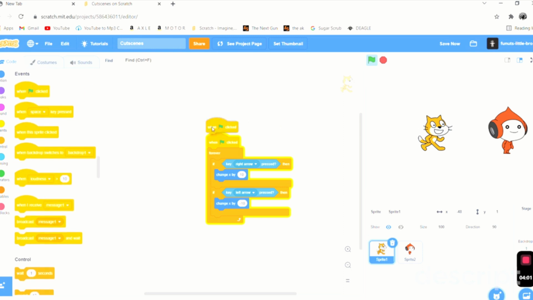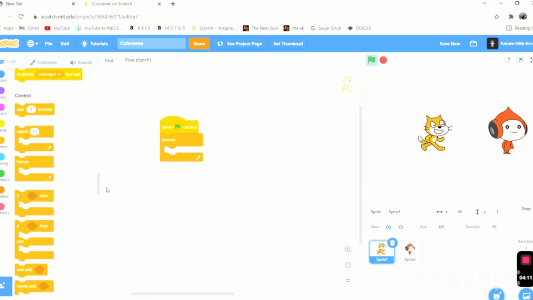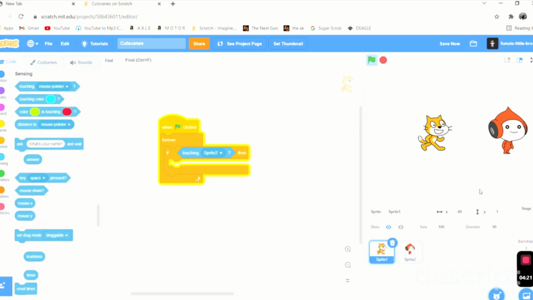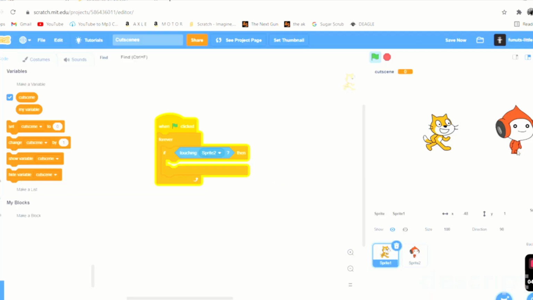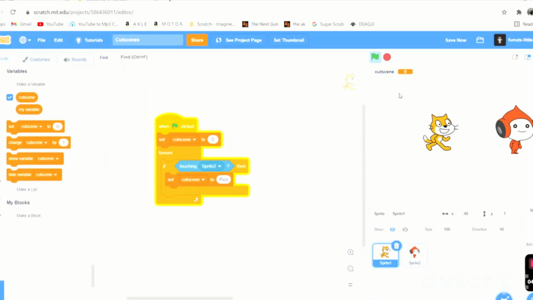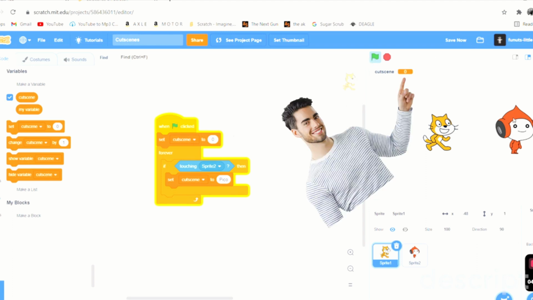We're gonna say when this is clicked, forever, if touching Pico or Sprite 2, we are going to make a new variable called cutscene. If I'm touching Pico, then we are going to set cutscene to Pico. Otherwise, we're gonna set cutscene to 0. So now if we touch Pico, it's gonna set cutscene to Pico.